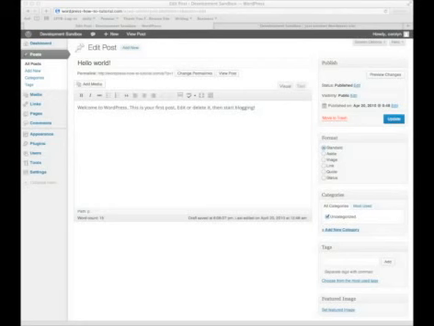Now let's talk about adding a single image or a link to other media to a post or page. You're going to want to go into your post, and we're in our Edit Post section, and place your cursor where you want the image to be. So I'm going to put it right at the beginning, and I'm going to click the Add Media button.